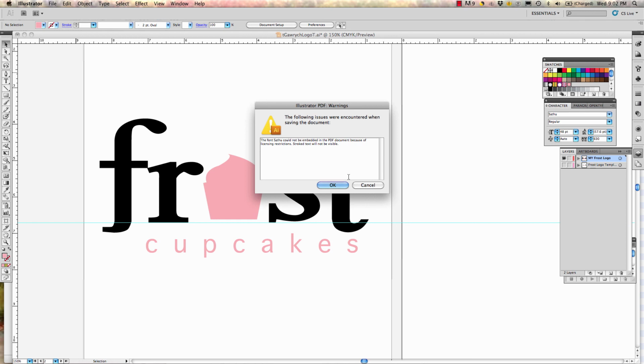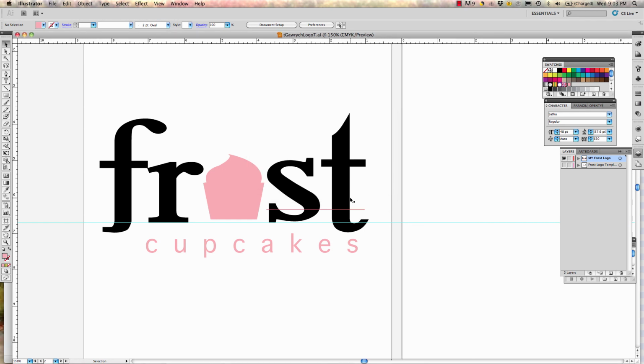Now it's saying that the font Salute could not be embedded into the PDF document because of licensing restrictions. Stroke text will not be visible. So you do want to make sure that you have fonts that work with your program. So what I would need to do is find that font within my font downloads in my documents and put that font within the folder that I have all my elements in. So I could change the font, but I'll just move that font into that folder so that way the printer will have that font as well, because it's not a common font.